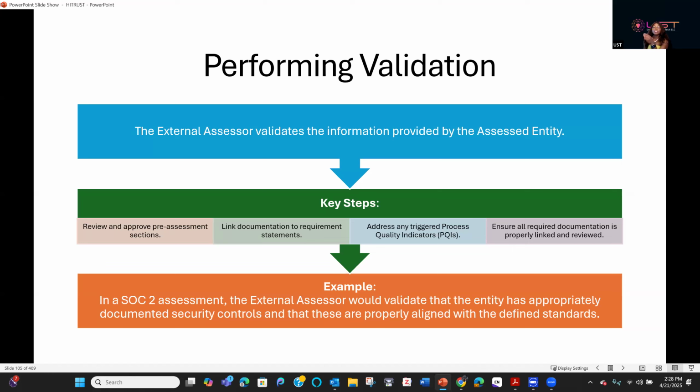Just say, for example, a SOC 2 assessment. SOC 2 is something I'm going to go in depth on for third-party vendor risks. The external assessor will validate that the entity has appropriately documented security controls, and that these are appropriately aligned with the defined standards.